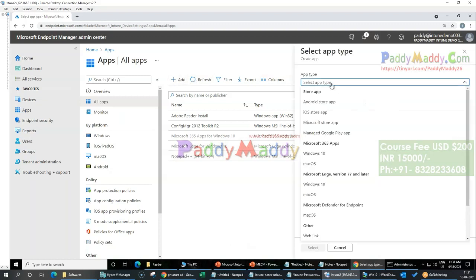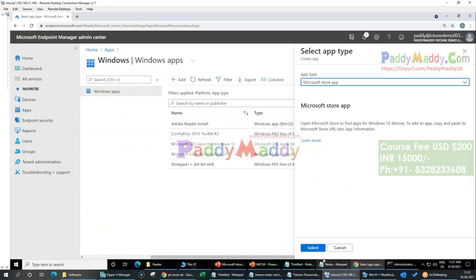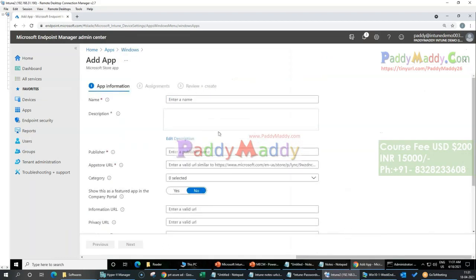Now let's go to the store-based application which you are looking for. So store, click on select. Okay, now here you need to go to the Microsoft Store, and get that application URL. Okay.